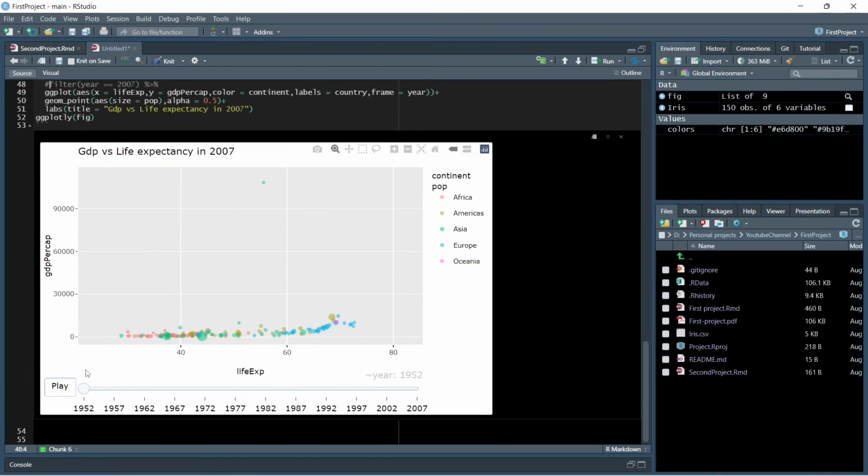Yes, it's done. On the axis down here, you see that you can play, and the graph will move from 1952 to 2007. When you play, it's showing you what is happening to life expectancy and the GDP over the years. What we saw was that life expectancy is moving towards the right, meaning there is increased life expectancy overall for all the countries. And the GDP per capita is also increasing, but it's increasing at a decreasing rate.